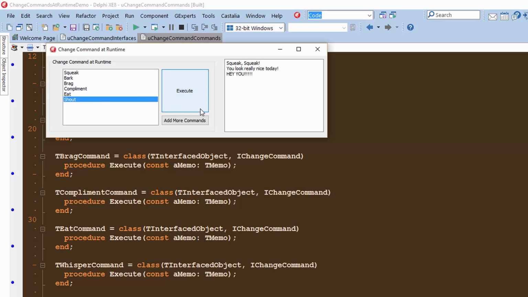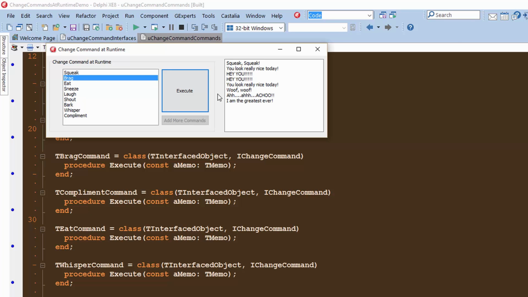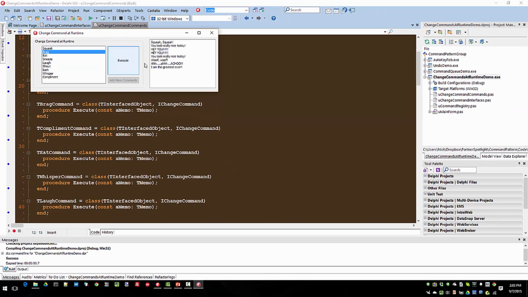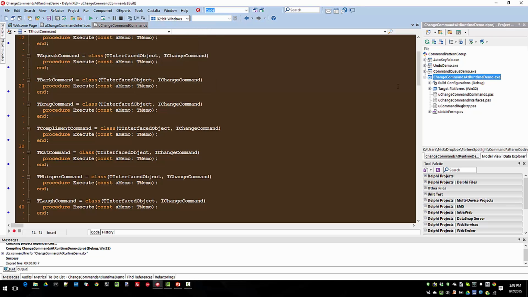If I select shout, it yells at you. And I can even add more commands. As you notice, more popped in there. And I can add more functionality to the list at runtime. And this all occurs inside the confines of the command pattern, which I will show you here now.